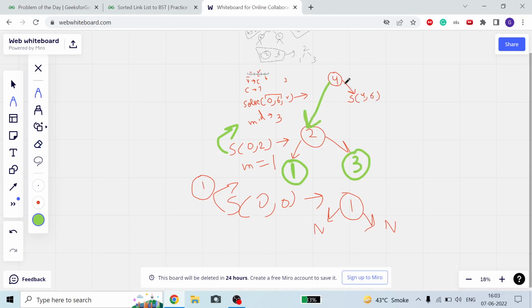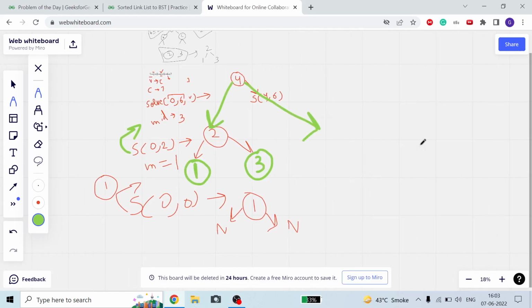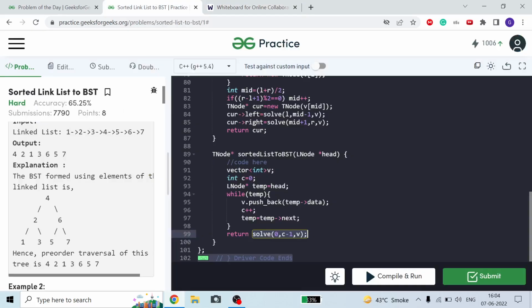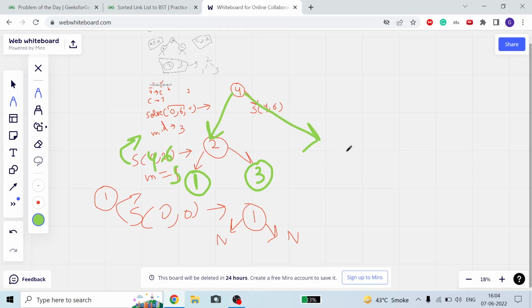Now solve(4, 6). Solve(4, 6) will call a function with mid as 4 plus 6 by 2, that is 5. So what is 5? We can see here 0 1 2 3 4 5. Index 5 element is 6 because it is 0-based indexing.